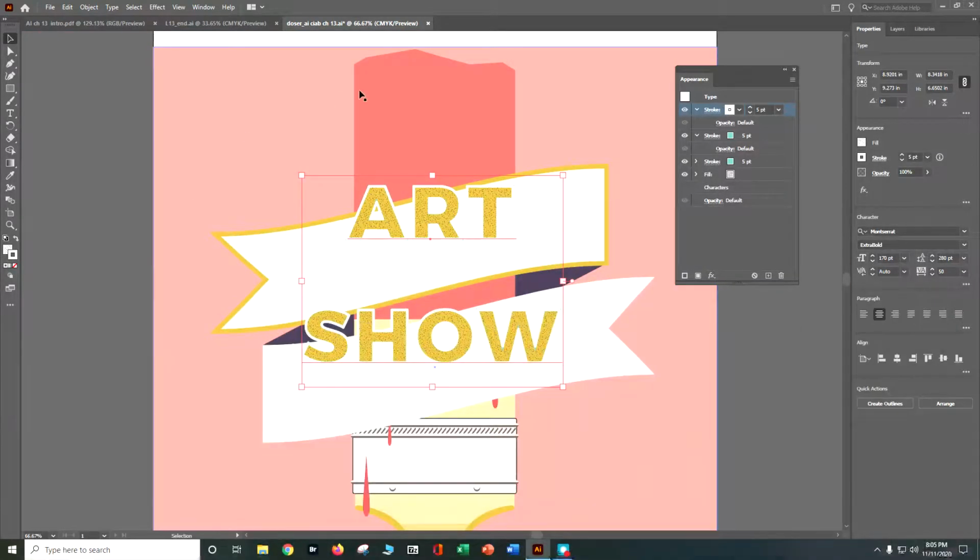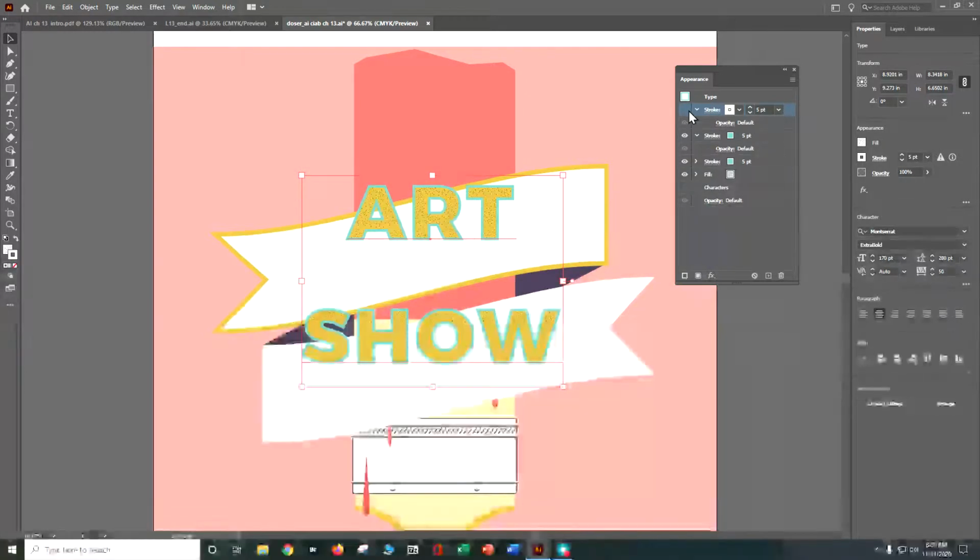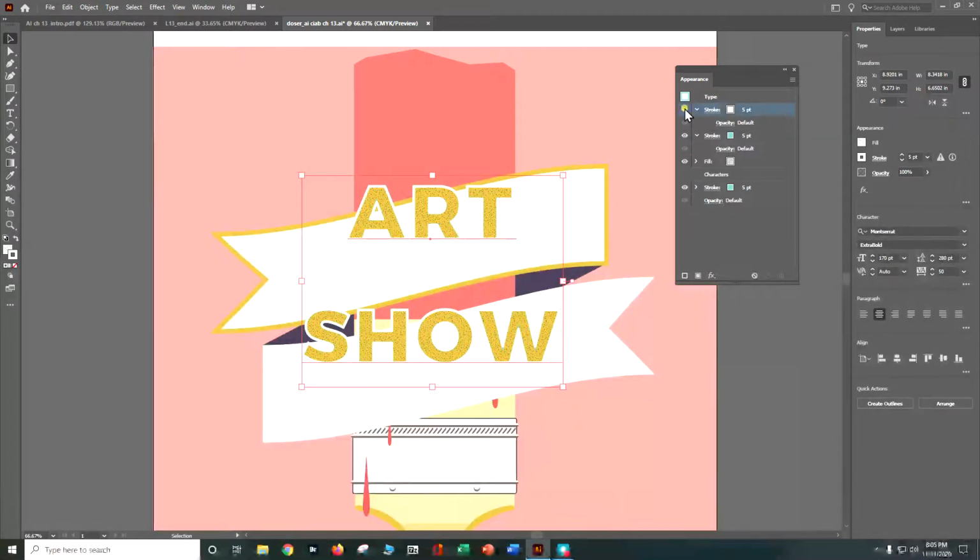Let's go into my appearance panel, and let's click the eye next to the white stroke. Turn it on and off temporarily. And let's grab that green stroke and take it below the word characters. So now it's going to be below characters. So when we turn that white back on, the white is still over top, and we can see the green is going to be on the characters again.